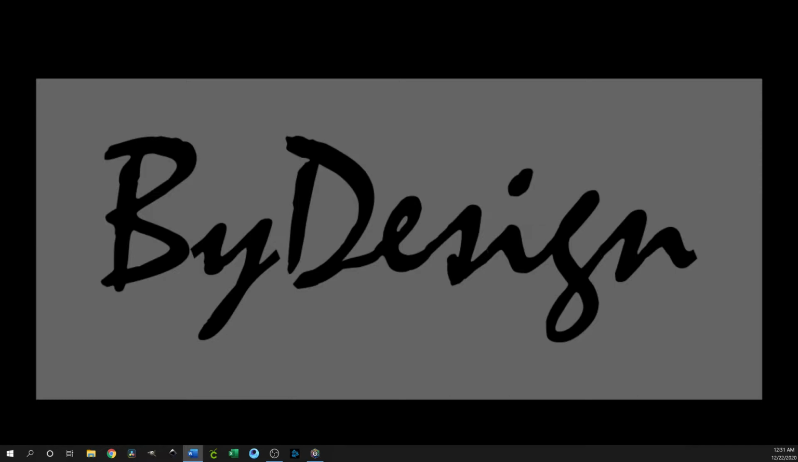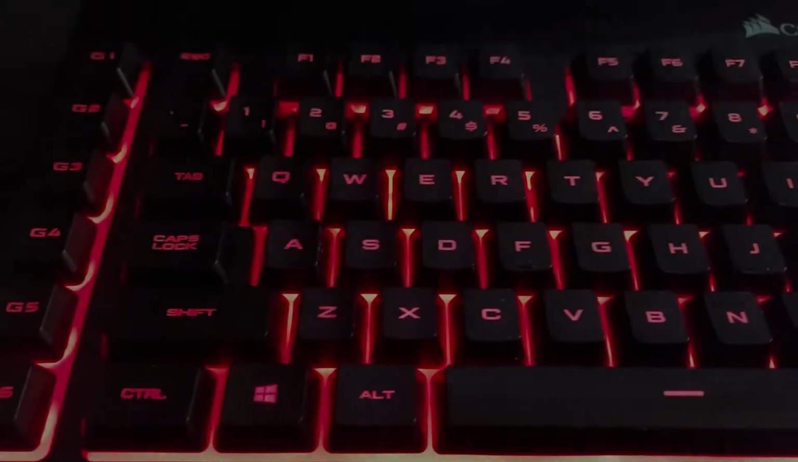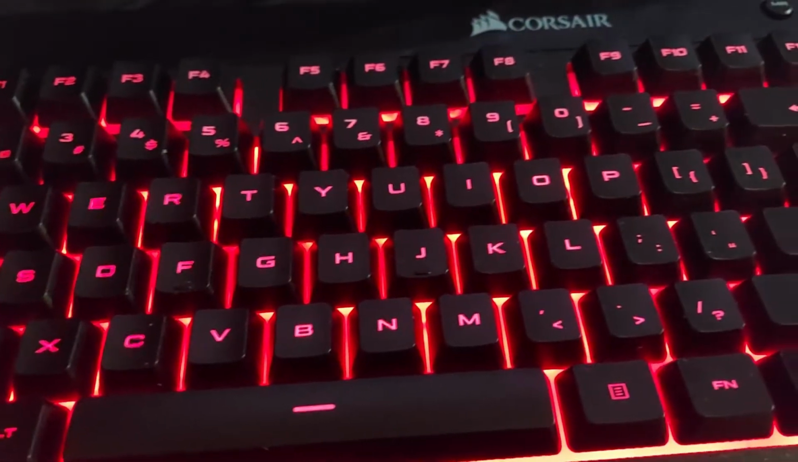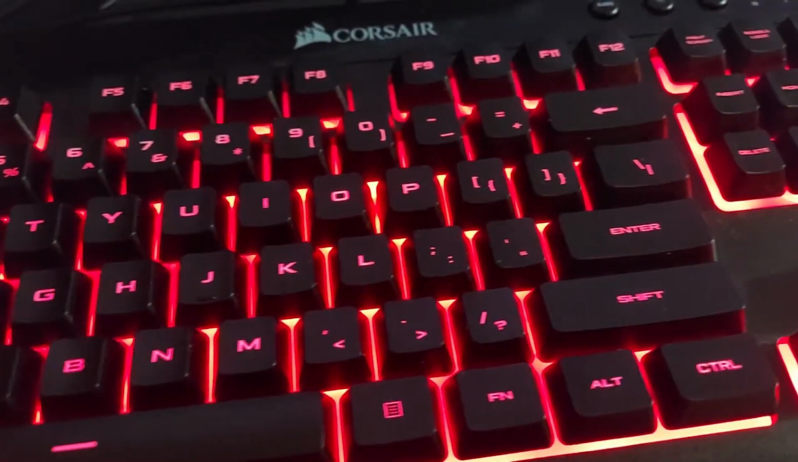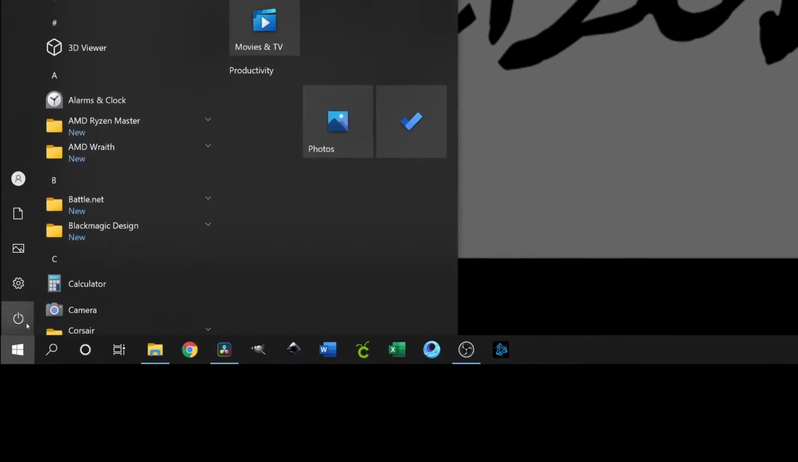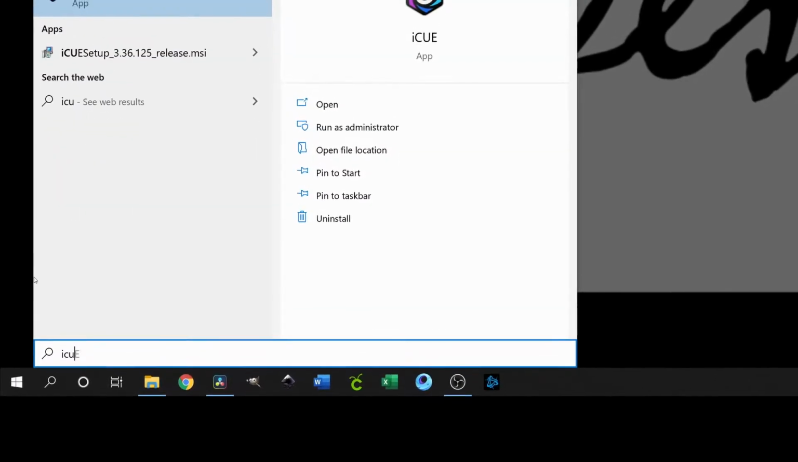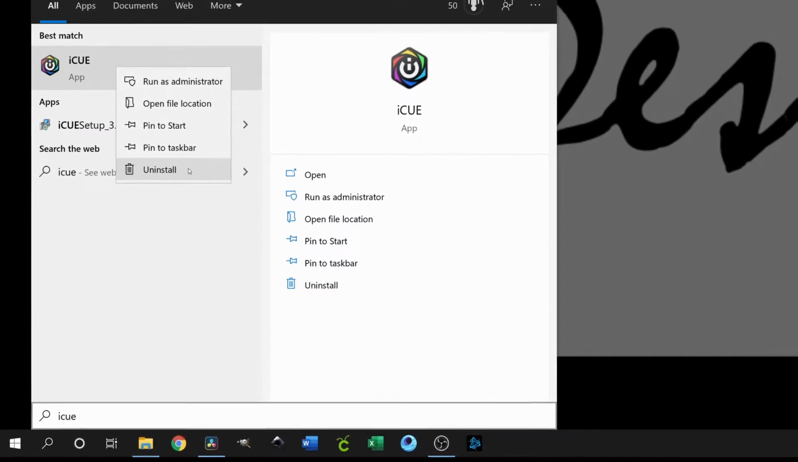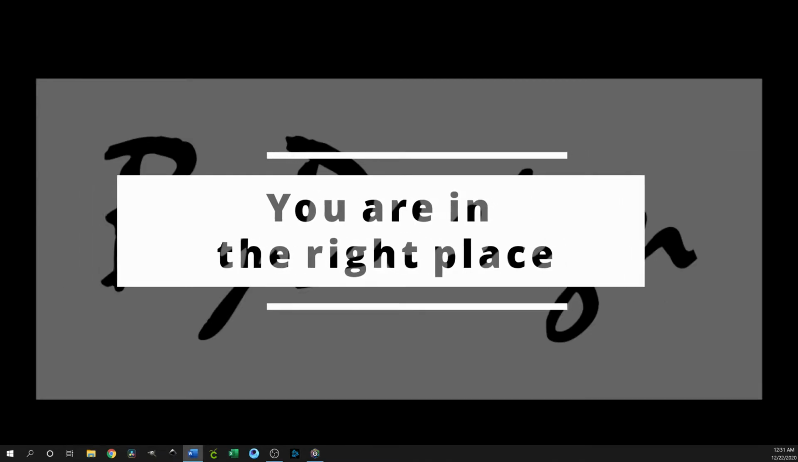If you've clicked on this video, you probably own a Corsair K55 RGB gaming keyboard and you're having issues with the RGB lighting effect stuck on red, even though you have it set on a different setting. You've probably installed and uninstalled iCUE Corsair interface software multiple times to only temporarily fix the issue. Well, if so, this video is for you.